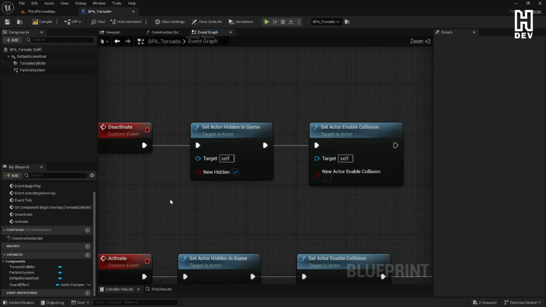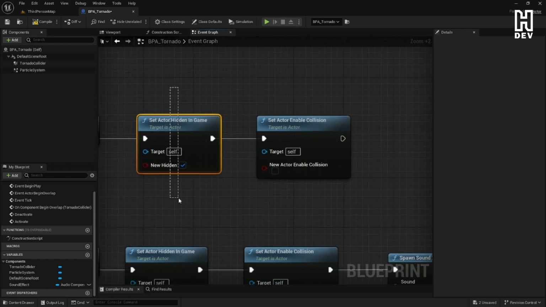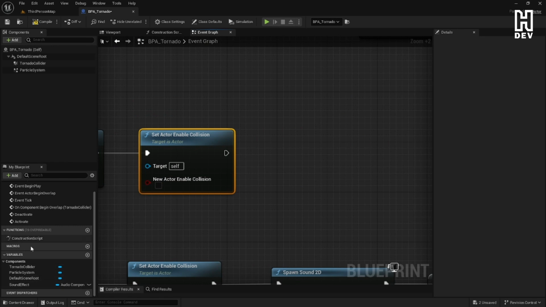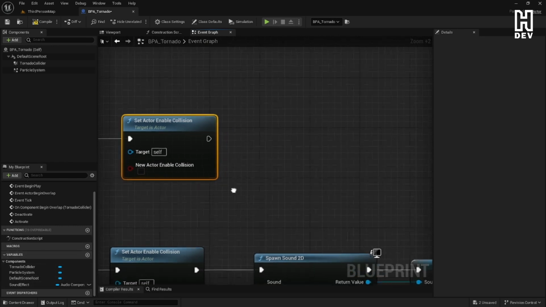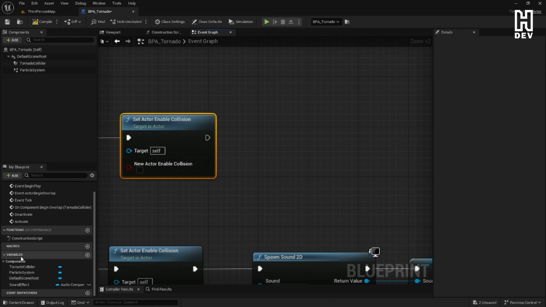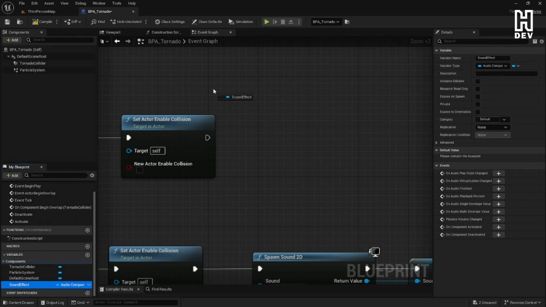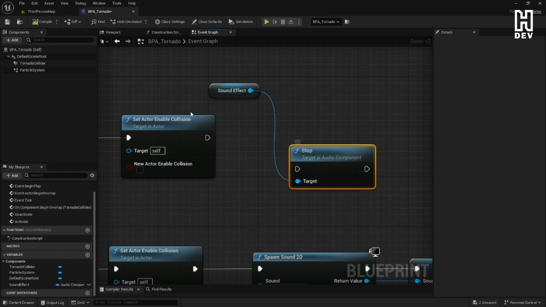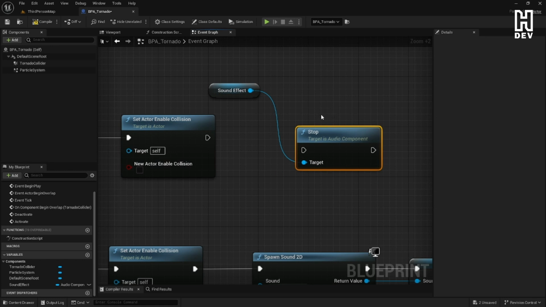So what we're going to do in our deactivate function is after we hide our actor and we turn off collision, we're going to turn off the sound. There's a couple ways you can do this. I'll show you one in this video. If you come down to our variables and you click sound effect and you drag it up, you can select what you'd like to do. In this case, I'm going to click get. This is going to get us our audio component. And if we click the pin and drag off of it, we can say stop, which will stop the sound, which is the intended behavior.